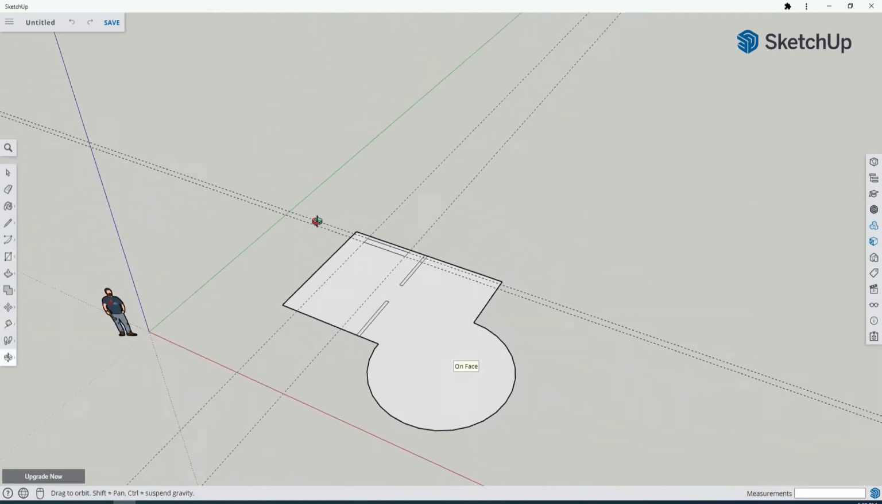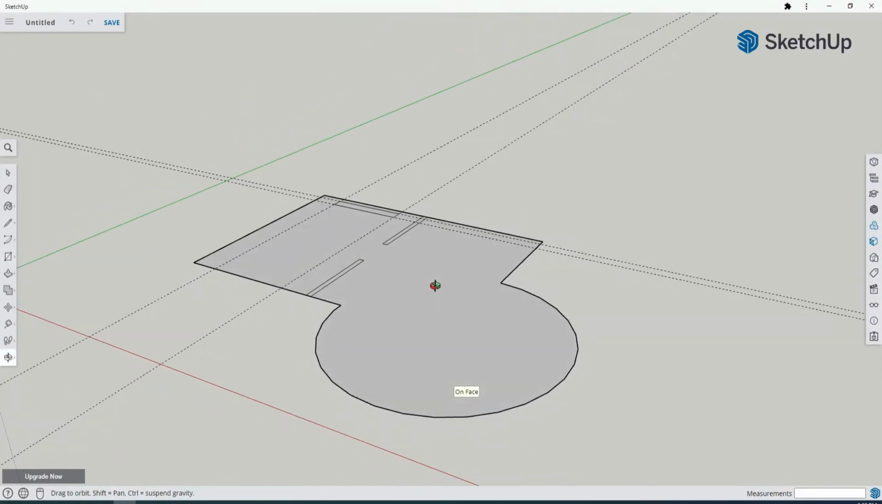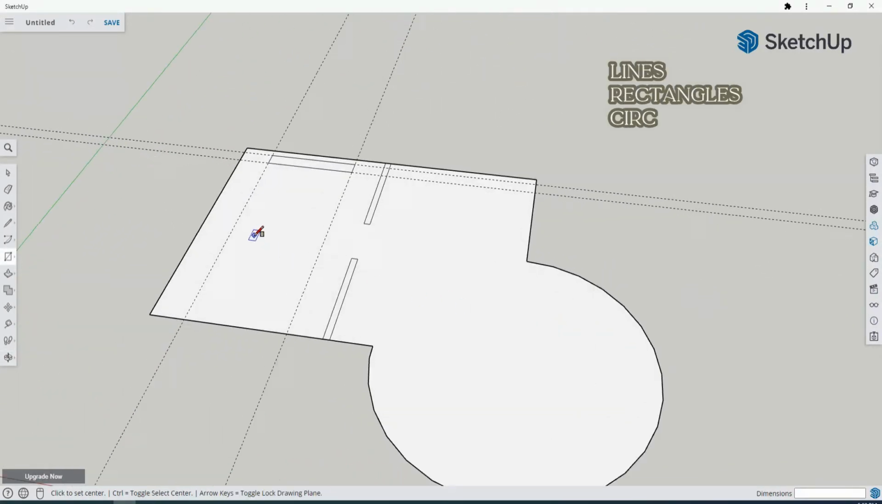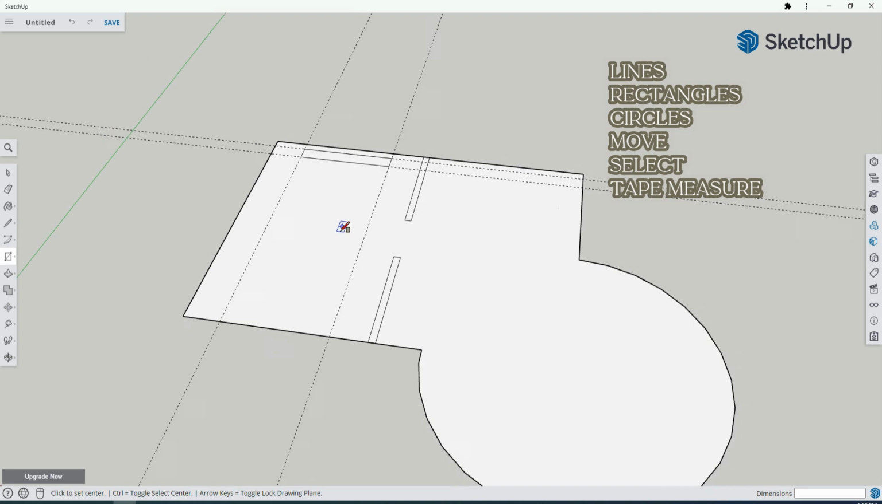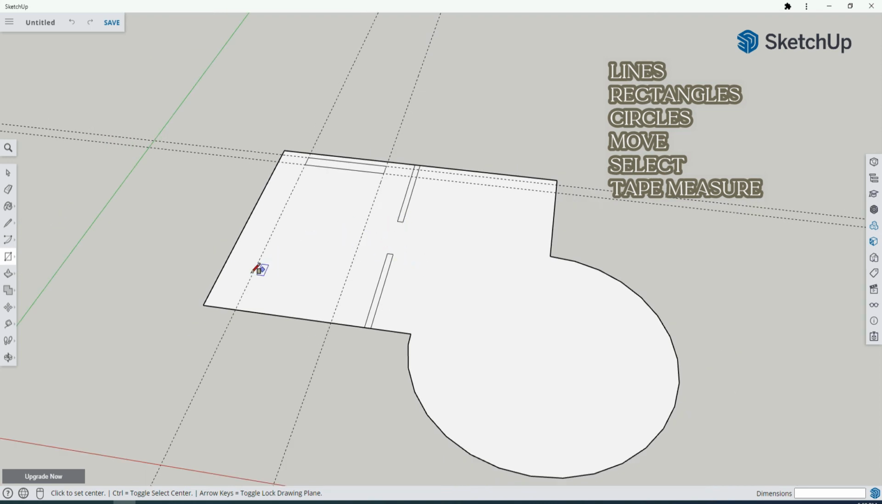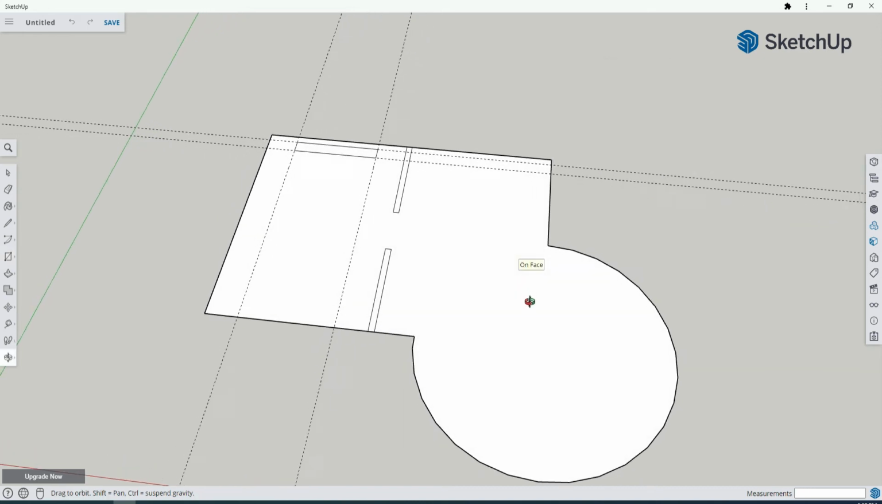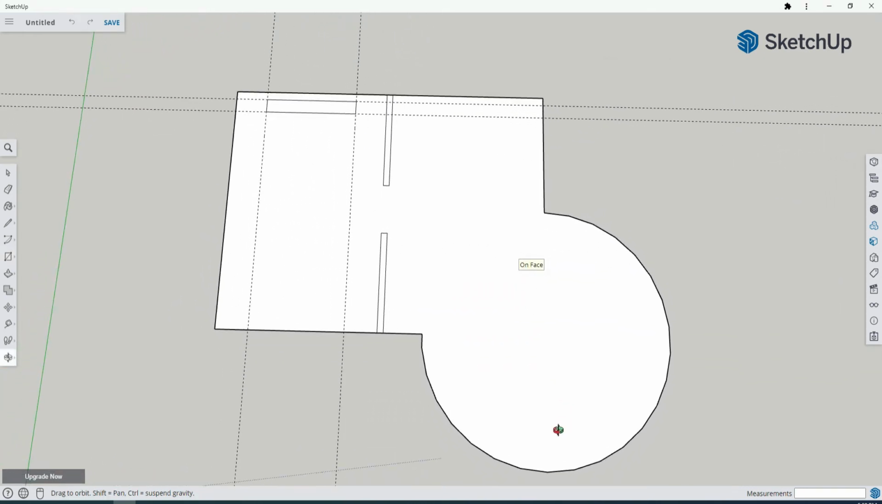Alright, and those are all the tools you really need for two-dimensional planning. We've talked about lines and rectangles, circles, moving things, selecting things, and reference lines, and that can honestly get you pretty darn far. I've done entire floor plans in 2 dimensions just like this.